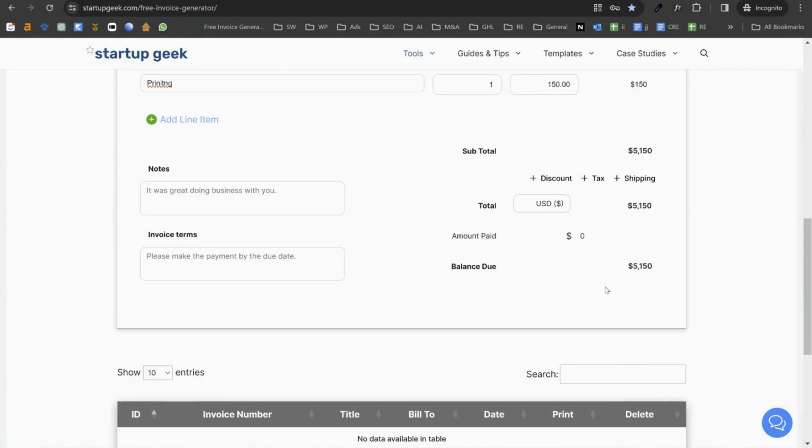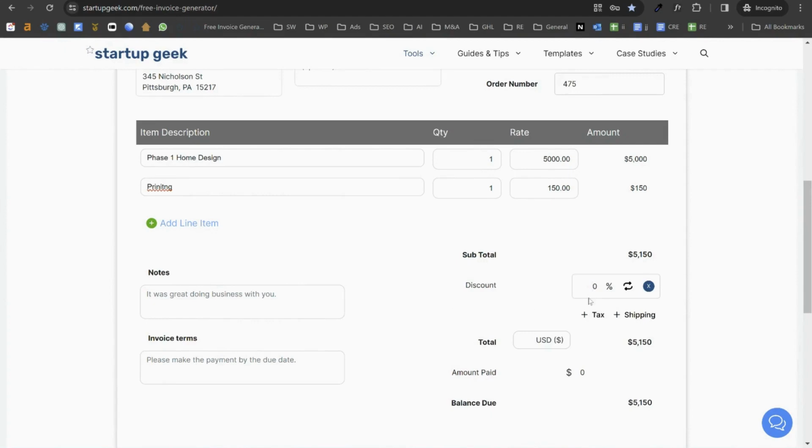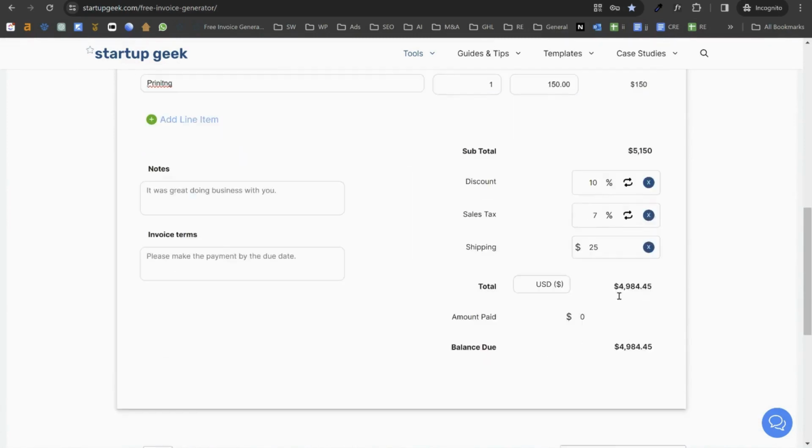Let's close this one. All right, now we get to this point. So if you need to add a discount, let's say that I agreed with the client that I'll provide him with a 10% discount, so I can add it here. In Pittsburgh, we have 7% sales tax, so you need to check it with your local CPA or accountant if it is needed to add. And then if you need to add a shipping cost, like, I don't know, $25 for shipping cost, the total will show up here.